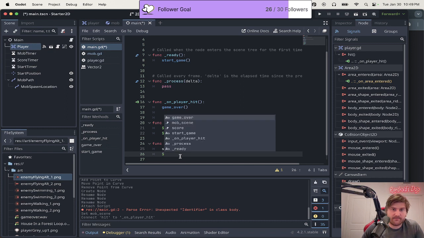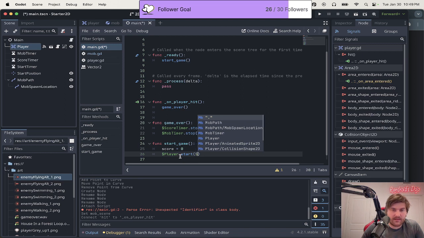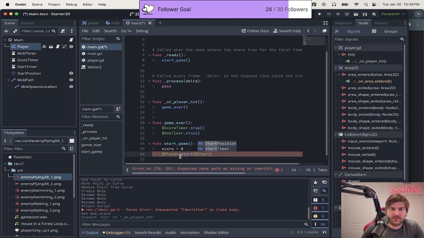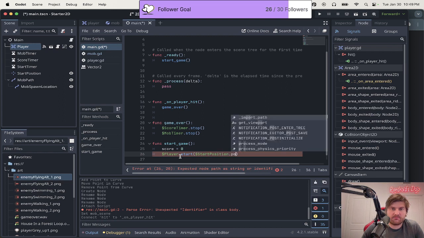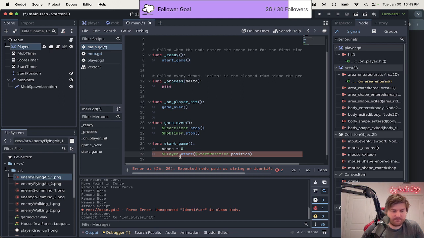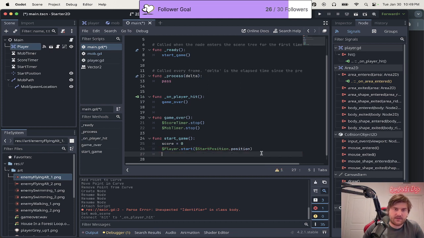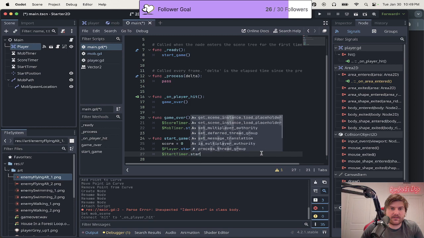So get the player, call its start function, pass it the start marker's start position. So start position dot position. Is that what it was? Oh, yep, looks like it. And then start timer. Start timer dot start.